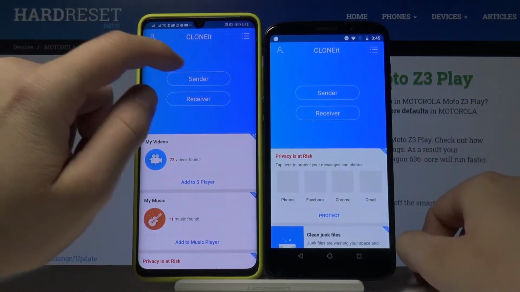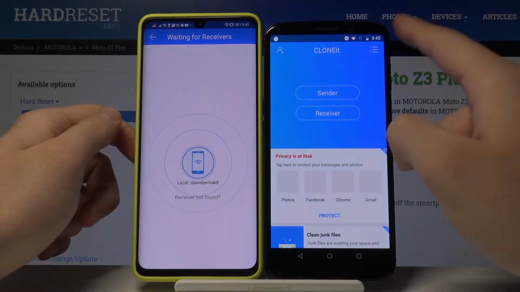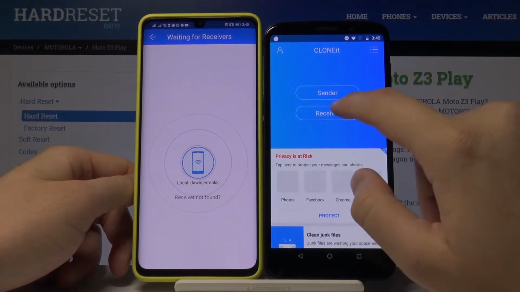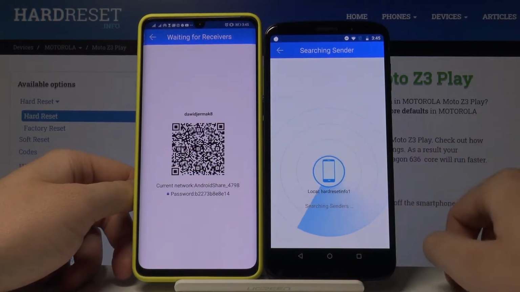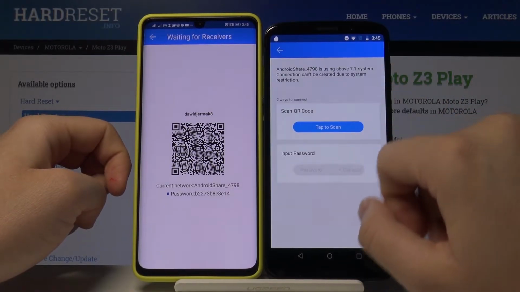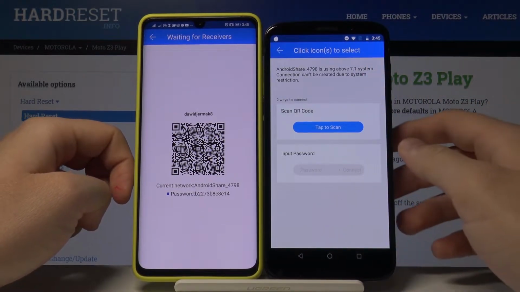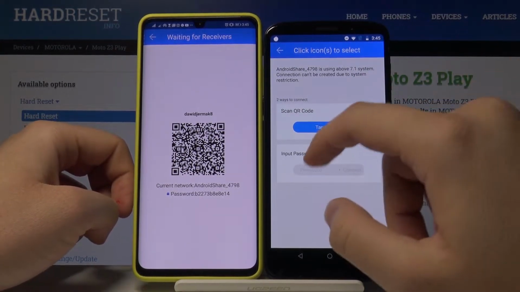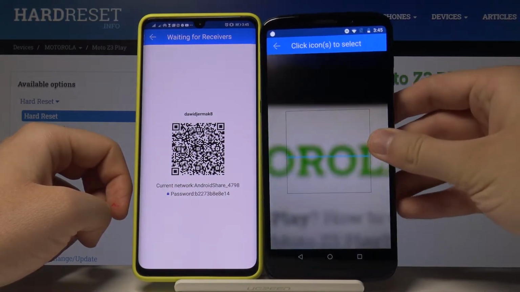And right now tap Sender on the Android device, because we are sending data from this smartphone to this smartphone, and Receiver on your Motorola Moto Z3 Play. Let's click on the search again. Tap on the Android share icon and choose the way to connect. You can input the password or scan the QR code. I'm going to scan the code.